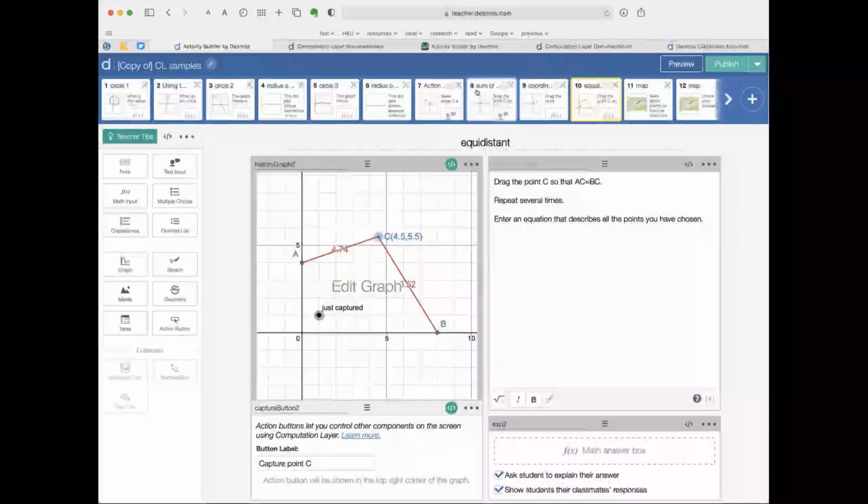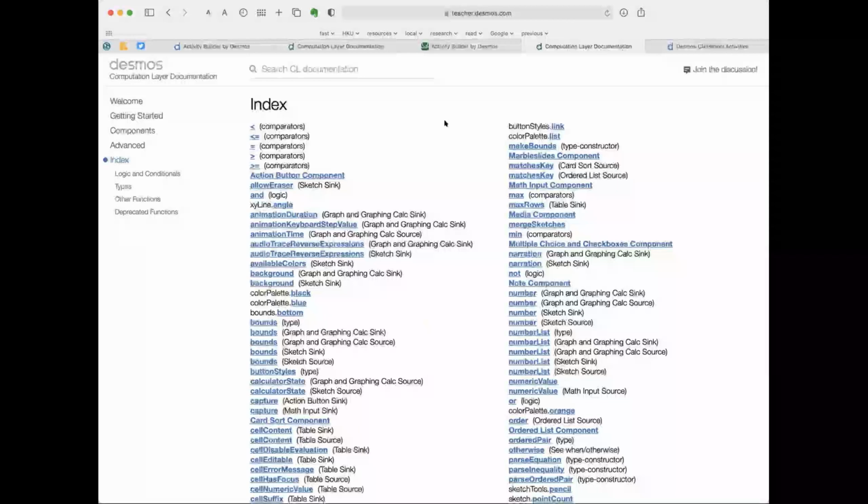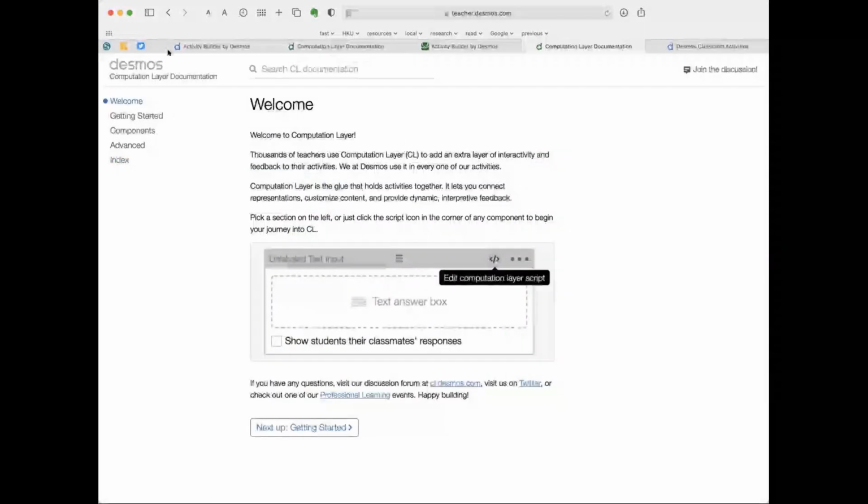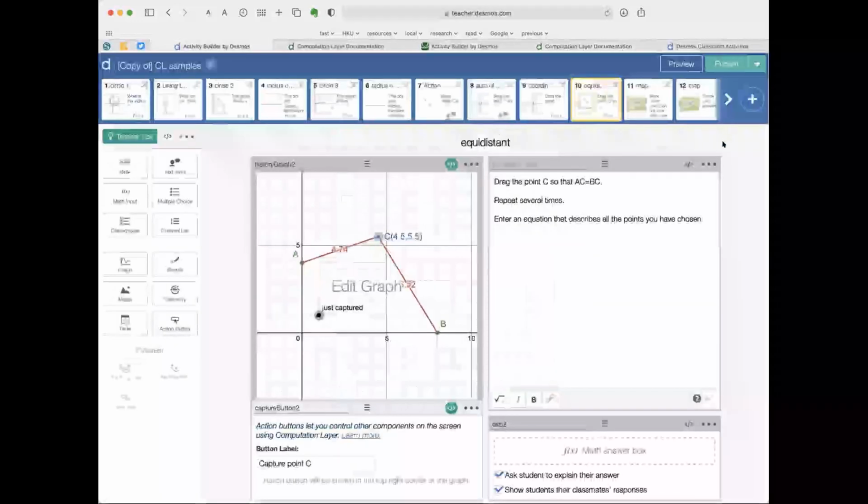So these are the major components or scripts I would like to recommend. You can find it out from the computational layer for more details and more examples, and they are well organized in this page. So far, this is what I would like to demonstrate.